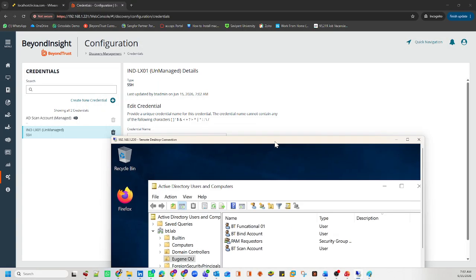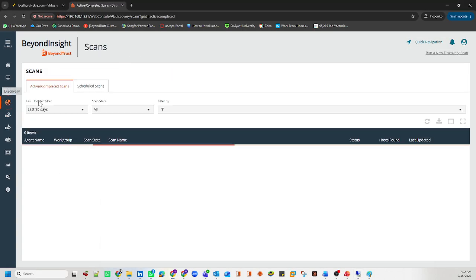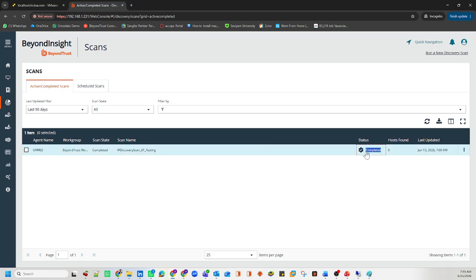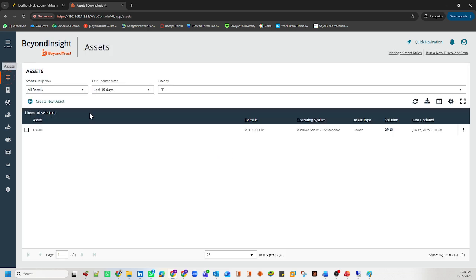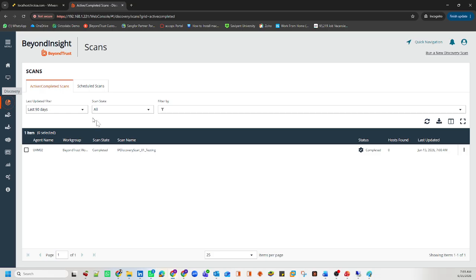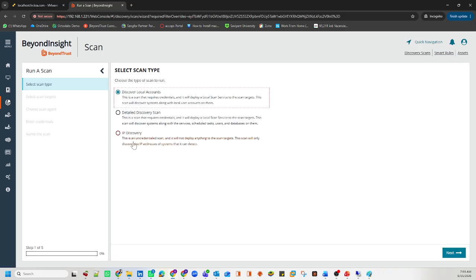Okay, let's verify the scan that we ran. Yeah, it's completed, but it didn't scan any server there. Let's go with the second scan. I don't want to waste my time on the IP discovery. The main part for our side is the detailed discovery scan.